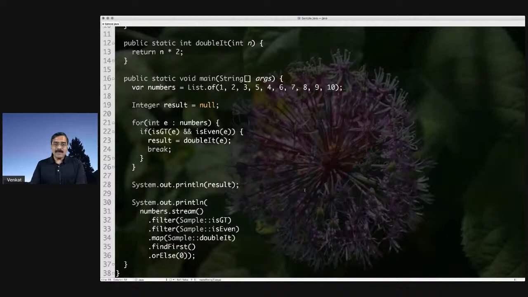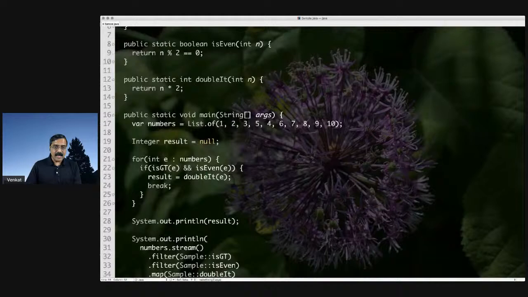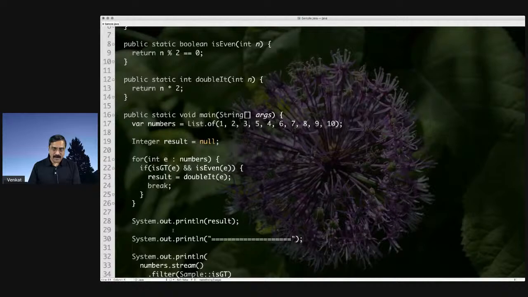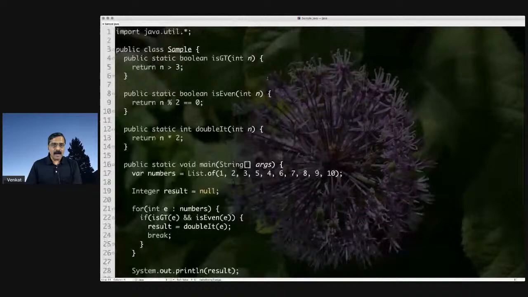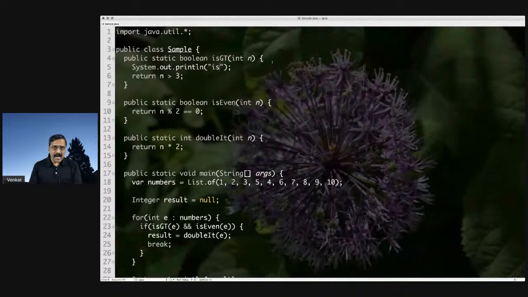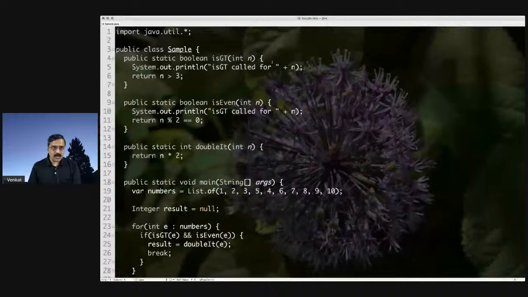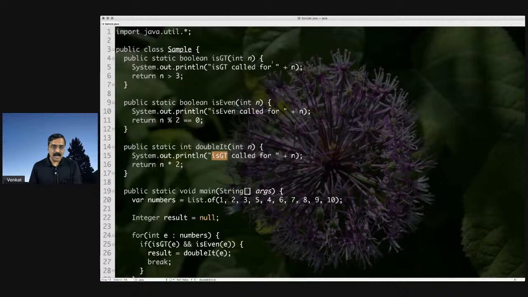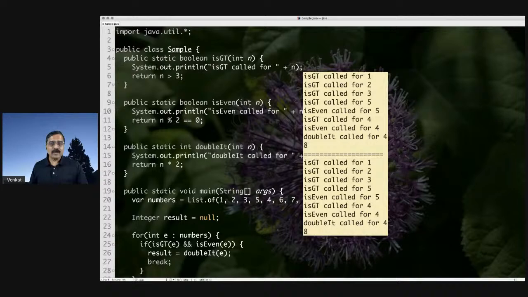To answer that question, let's go back here and put a little line over here, and let's run this one more time so we can see what it's doing. So you see 8 and then 8. But I go back up here and output, we'll say, is greater than called for plus n. Let's do the same thing for is even, and finally for double it. When I run the code this time, notice they both perform exactly the same amount of work. So we didn't do any extra work at all, so we didn't degrade the performance. So you're not wasting time processing 6, 7, 8, 9, and 10 or anything after that.